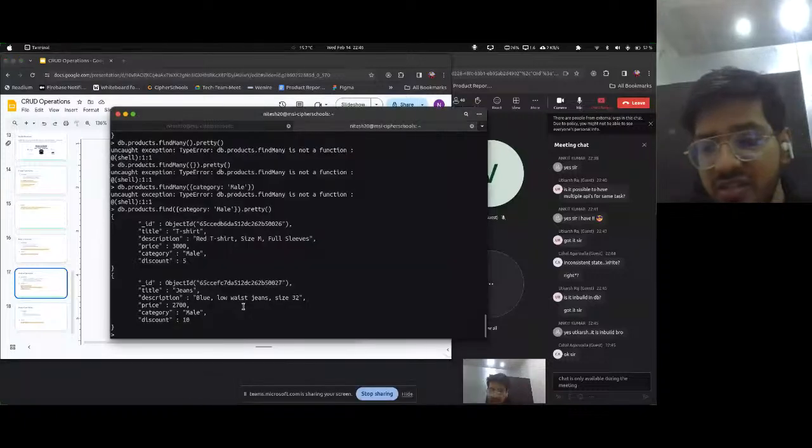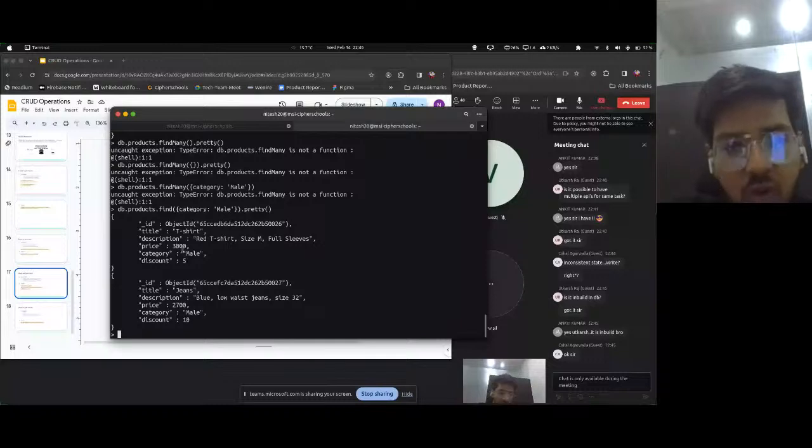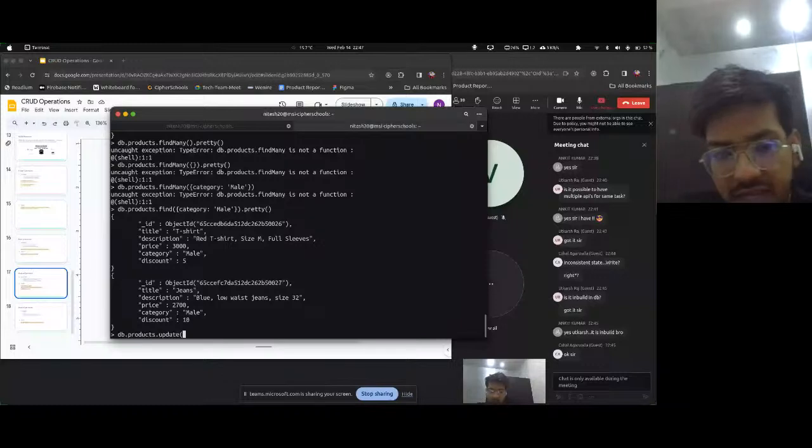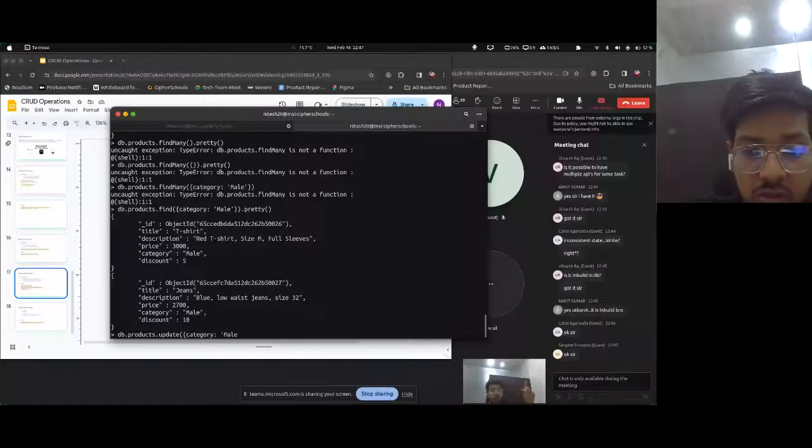Let's suppose I want to increase the price of this t-shirt, or let's suppose I want to increase the discount of this male category. मैं मेल कैटेगरी वाले सारे प्रोडक्ट्स का डिस्काउंट बढ़ाना चाहता हूँ. Okay, what we're going to do, this is an update query actually. So db dot, which is a collection actually, products dot update. I'm going to use update. Then it takes two parameters. First is the filter. So I have to filter it: category should be male. I want to perform this update operation only for the male category products. So I have added a filter.